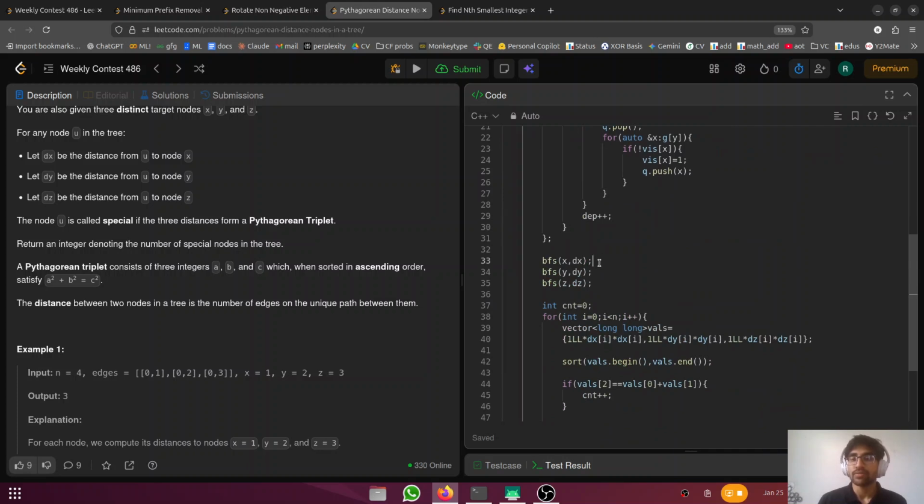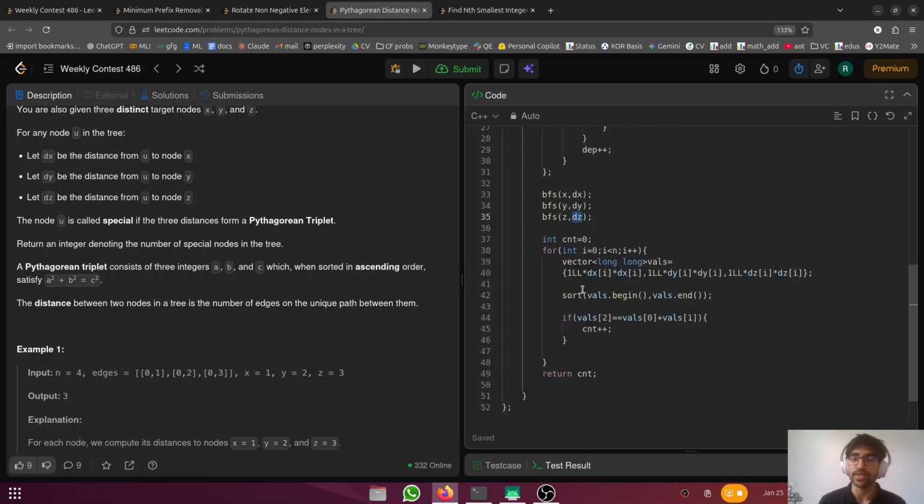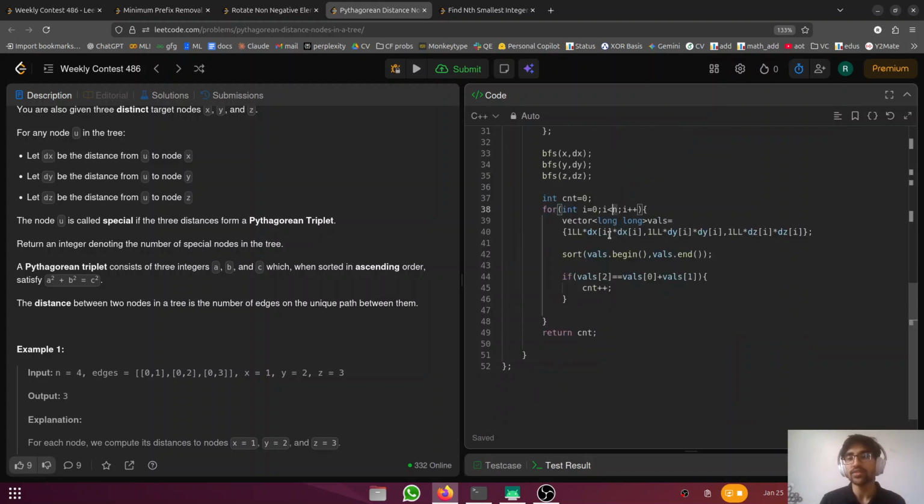So what I'm doing is I'm calling the BFS function three times. If I pass y, the distances of all nodes from y will be populated in vector dy. And if I pass z, the distances from all nodes in the tree will be populated in the vector dz. Okay. Now after that, this part is simple.